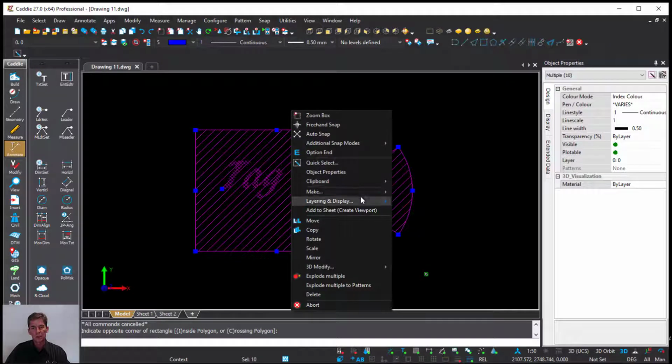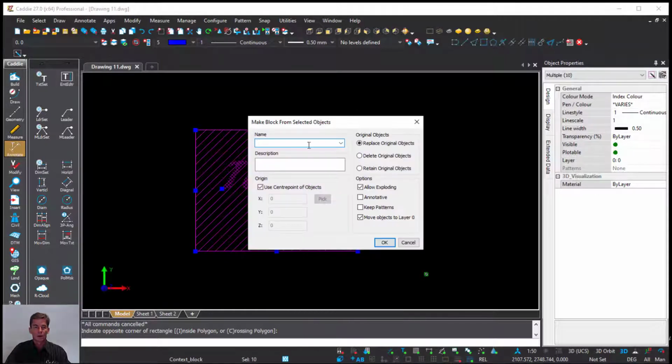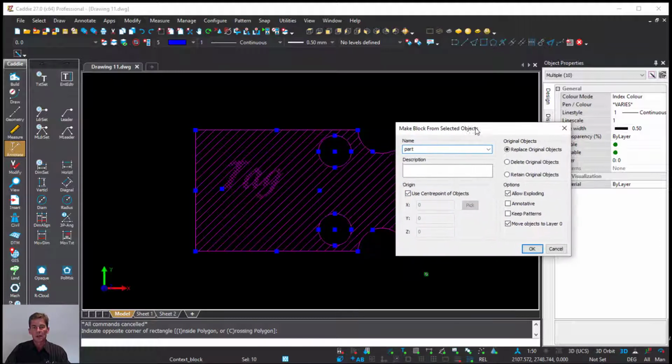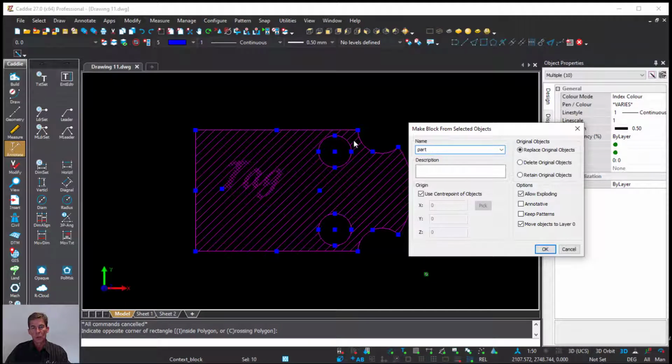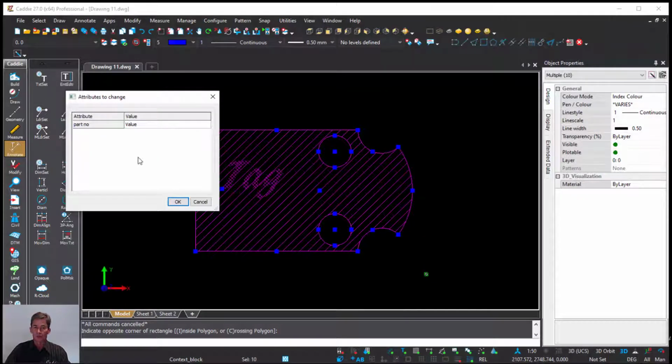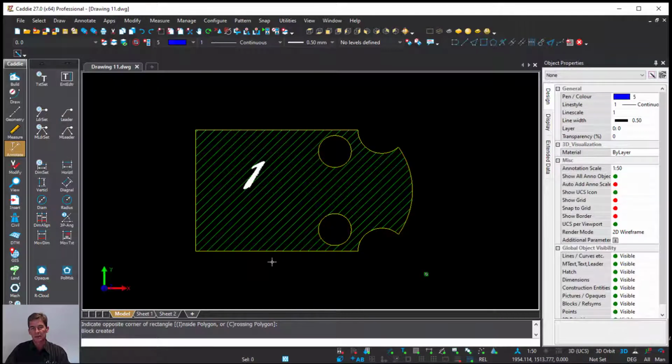So I'm going to right click, I'm going to say make block. The name, let's call this part. And as you can see, the use center point for object is already switched on. Earlier on, I explained it to you, so I don't have to worry, because I would like to have the control point or the origin of my block to be centered. So I'm going to say OK, and immediately Caddie will ask us if I want to update the attribute. In this case, it will ask me for my part number, and we're going to call this 1. So I'm going to say OK, and there's the 1.